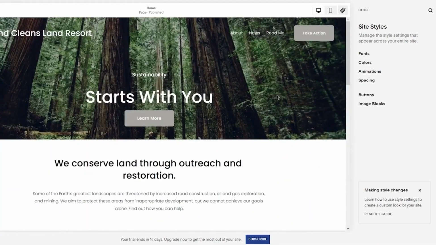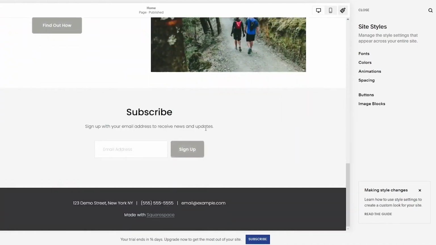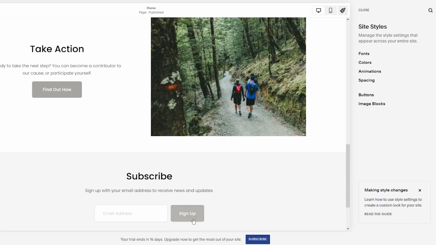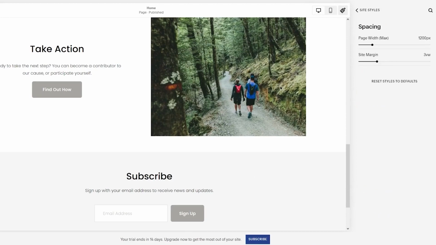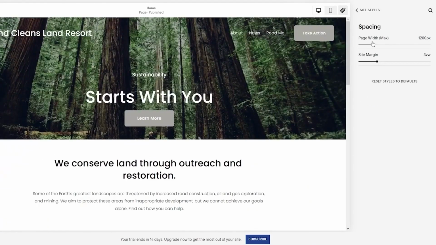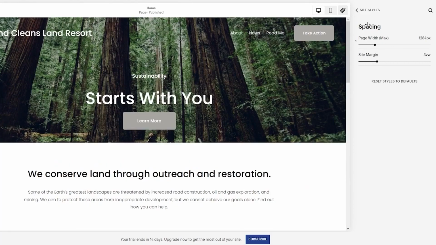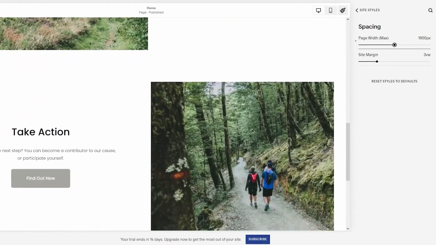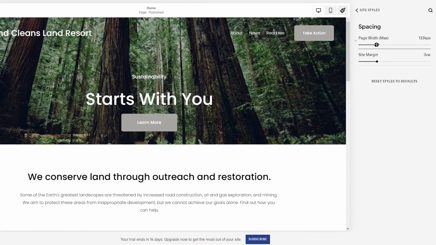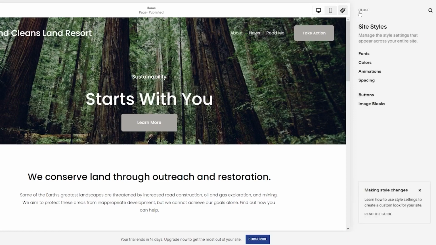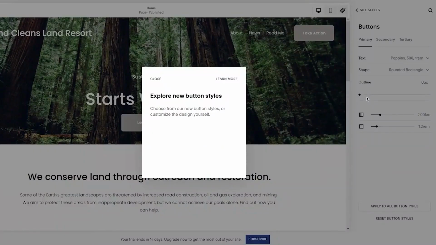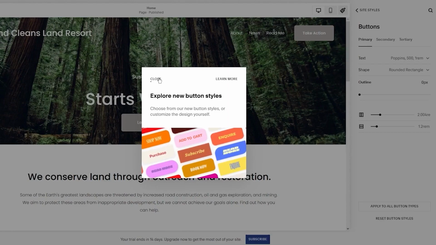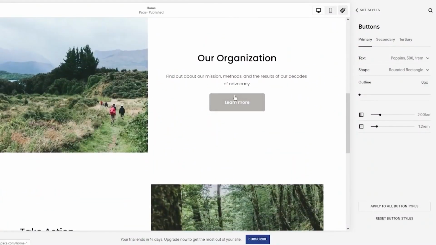Then obviously you have the animations. Now, I don't think there are a lot of animations. This could be considered an animation, like when you hover over the button, as you can see, it glows up. So that is considered an animation. Then comes the spacing. The spacing is the width and the site margin. So you can basically increase spacing between the sections in your website and make your site look bigger or smaller depending on whatever you want. Then obviously there's buttons, okay? And the buttons are basically these things over here.